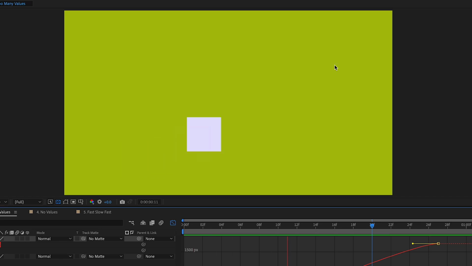Yeah, and that is not what I want. So yeah, when it comes to position animation, if the motion is diagonal or curved in any way, then you need to adjust those keyframes in the speed graph. And it's not just position, so check this out.